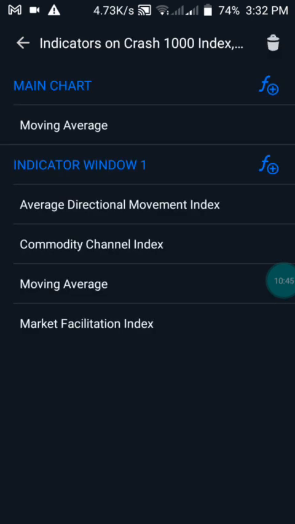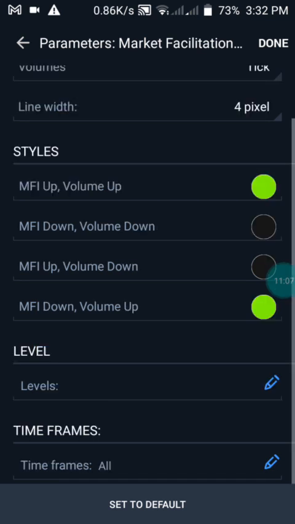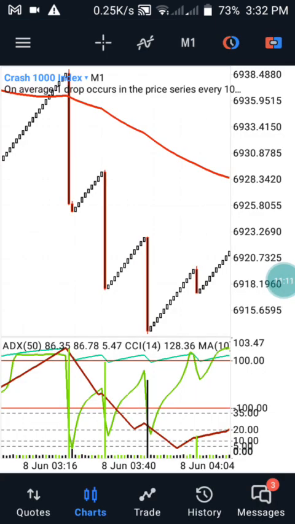So we have the last indicator here, which is our Market Facilitation Index. We have the volume to be tick. We have our line to be in 4. Then you set it up the way I set it up here, exactly like this. So you just set your MFI up and down the way I set it here. Then you press done. By doing this, you will have the same chart the way you have it here on your phone.